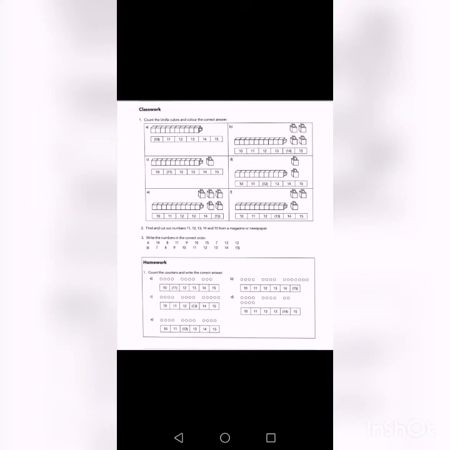In this activity, learners will count the unfixed cubes and color the correct answer.